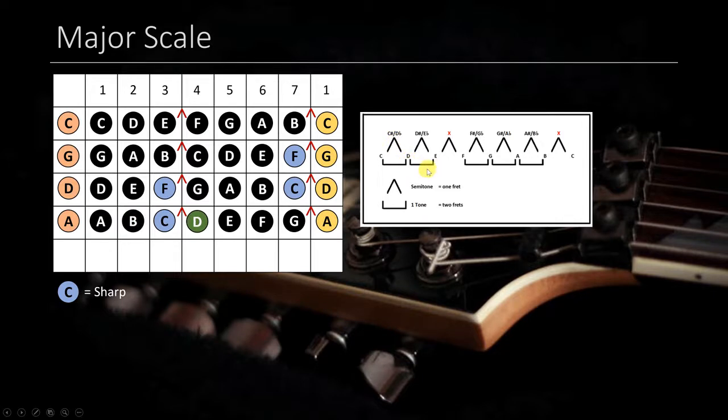Then we're back to a full step for D to E, and then E to F again is wrong. You're seeing the pattern now, because we've got a half step and we want a full step here, so we bump the F to an F sharp, and that gives us our correction.